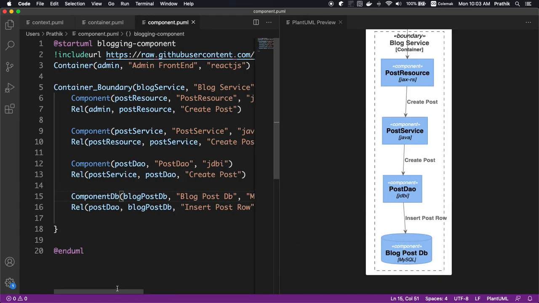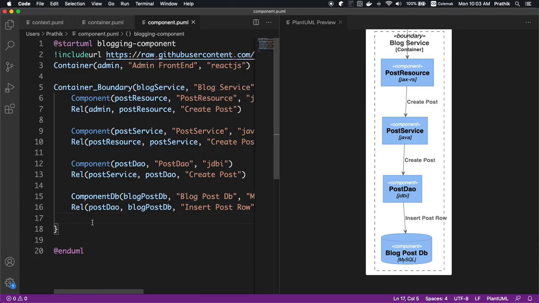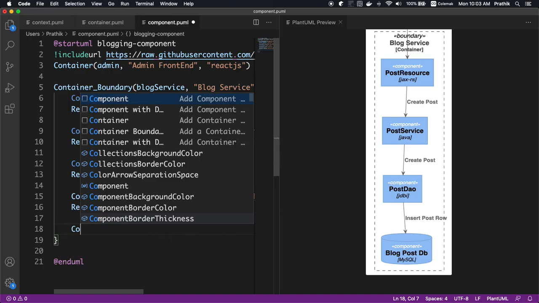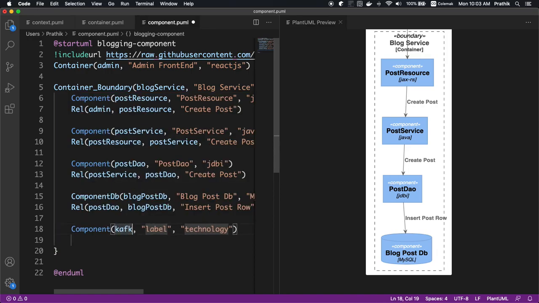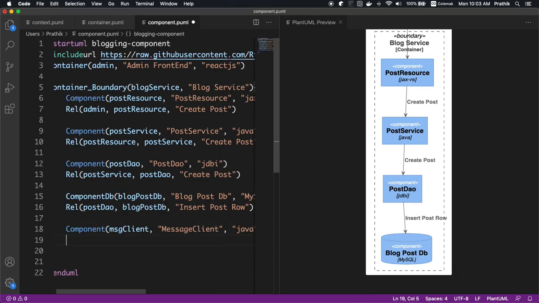Now, if you remember, there was also an additional use case of a message event being sent as well, right? An event to the event bus. So we can have another client here that's also depicted as a component. You can have a Kafka client, or we can have a messaging client, right? Message client. You can implement it for Kafka, or for whatever it is. It's going to be a standard Java interface.